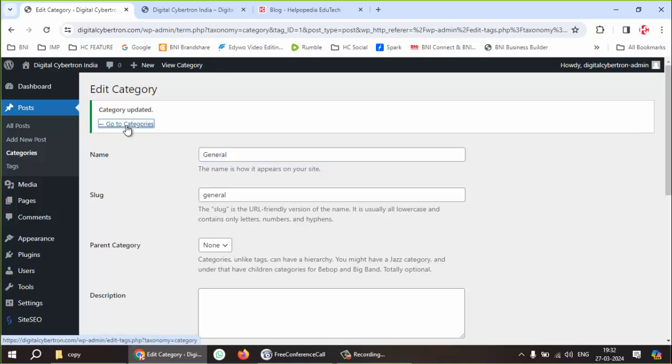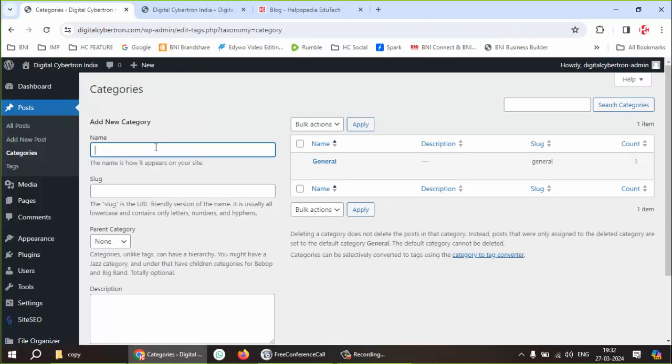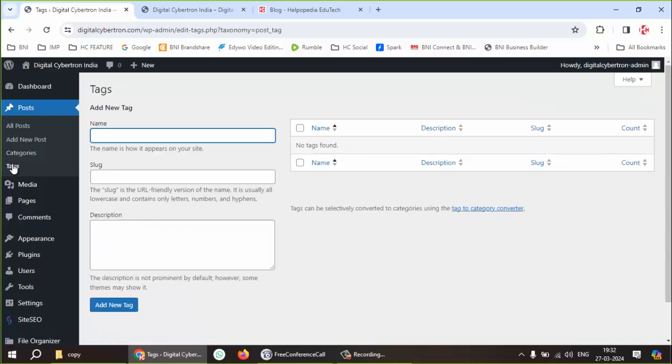So now this is done. From here also I can add categories. Same way, the tags also we add from the blog page and not from here. Over here also I will have to add twice, and then I will click on add tag. But we don't add tags over here.